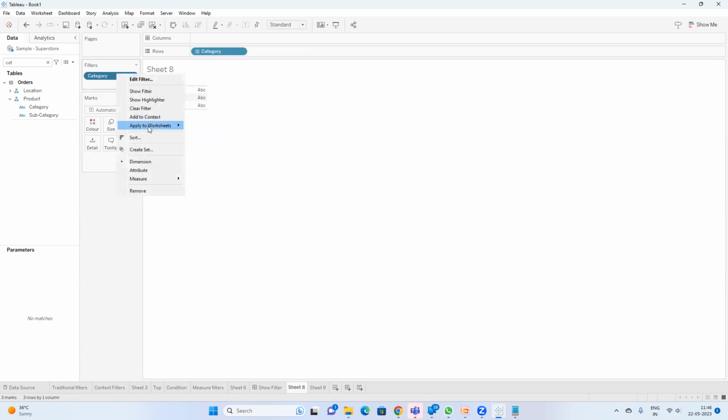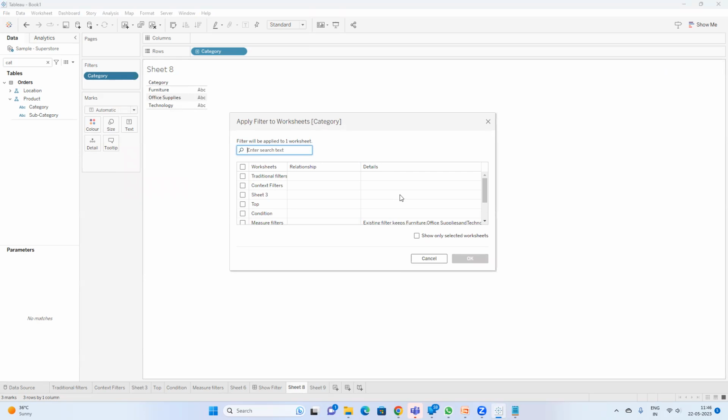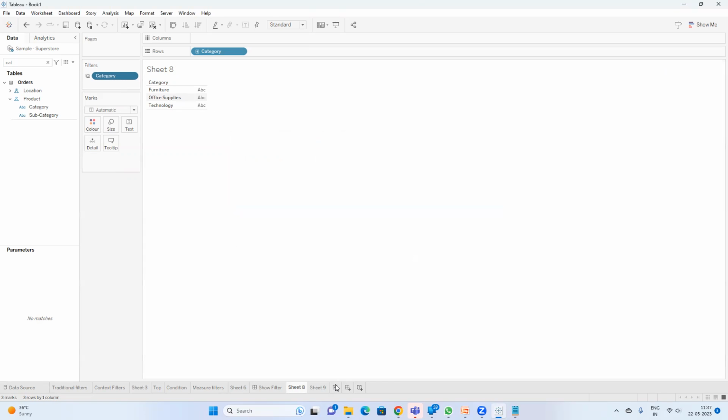So right click on this, apply to worksheets, click on selected worksheets. And here I will select sheet 9. So the same filter will get applied to sheet 9. Say okay. Now if you go and see, the same filter is applied.